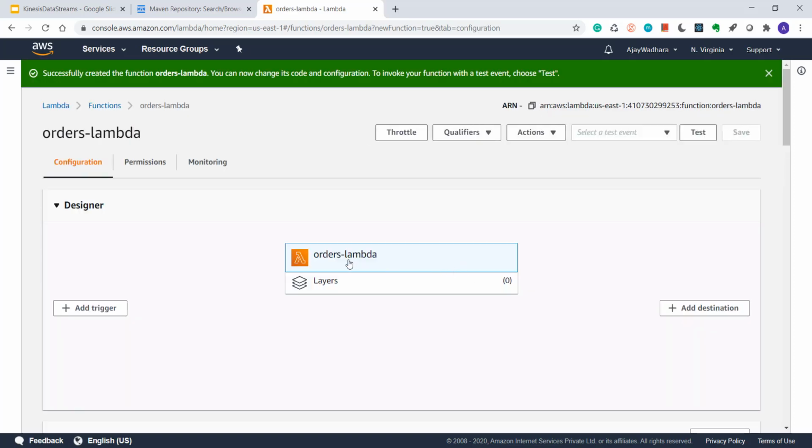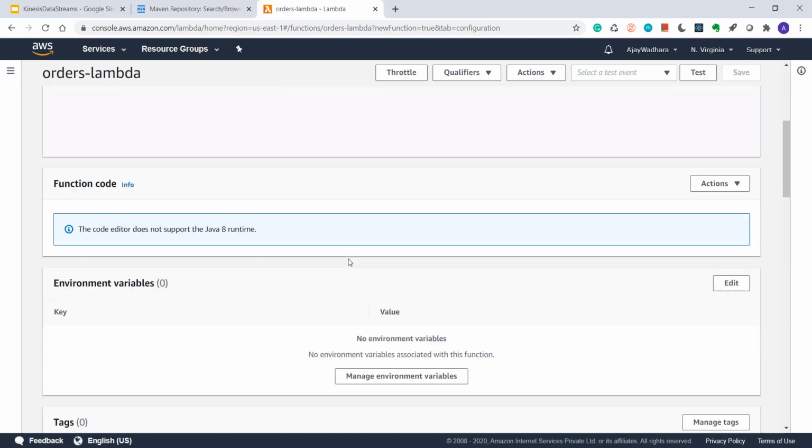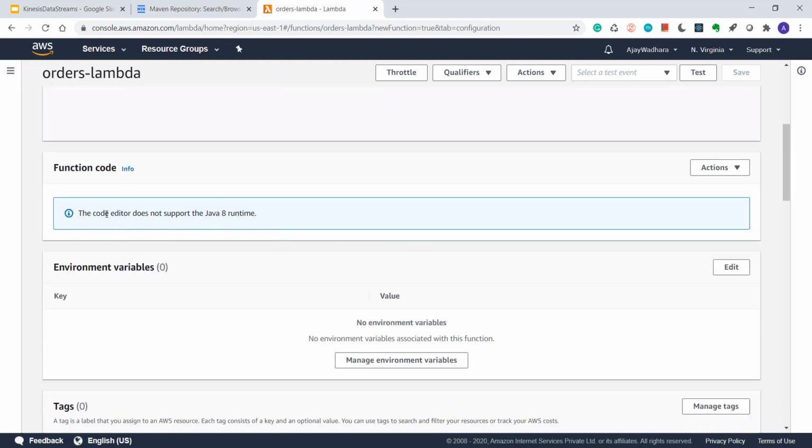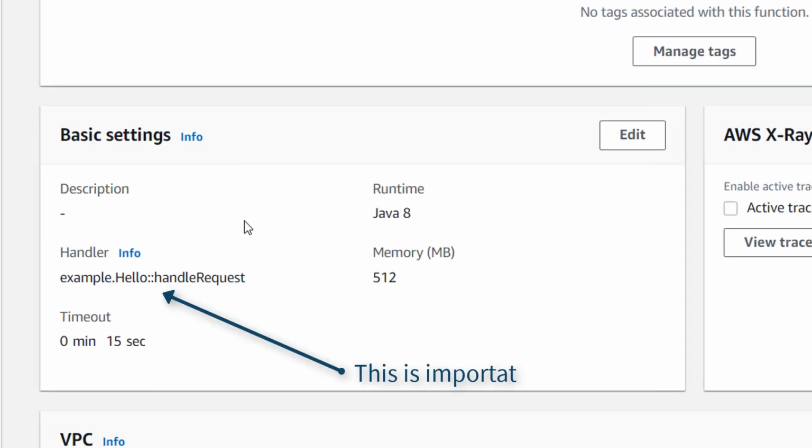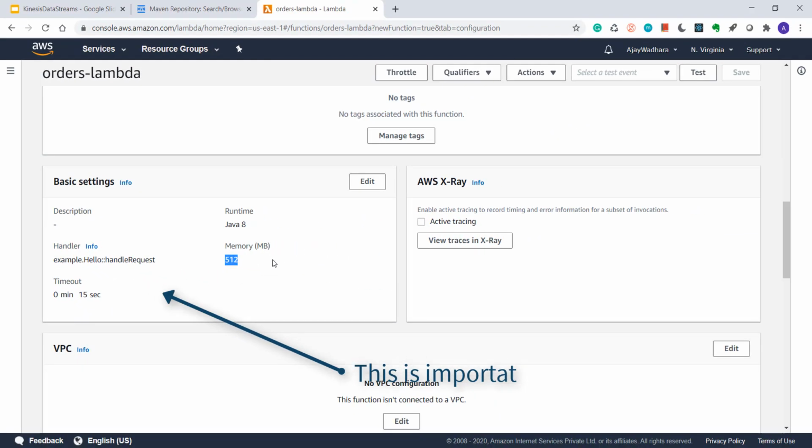Now my Lambda function is created. If you go below, you can see that the code editor does not support the Java 8 runtime. That means we have to write our Java code, create a zip file or a jar file and upload that from action. Then in the basic settings, you can see the timeout of our Lambda is 15 seconds. Memory is 512 MB. I think we are good to go with this.